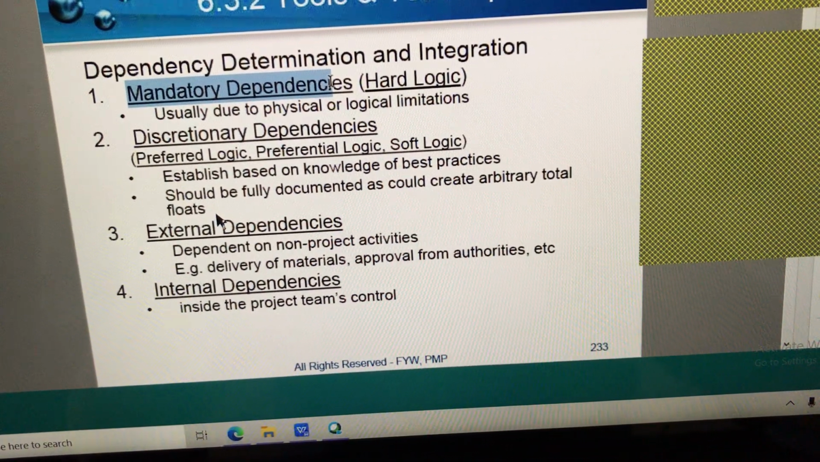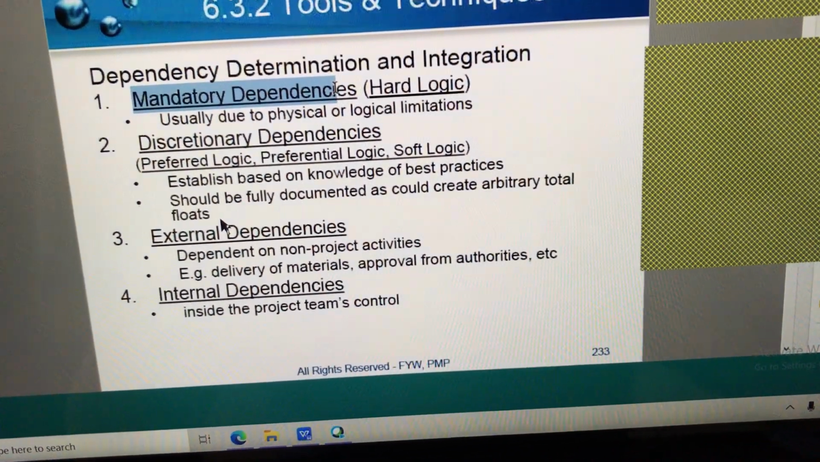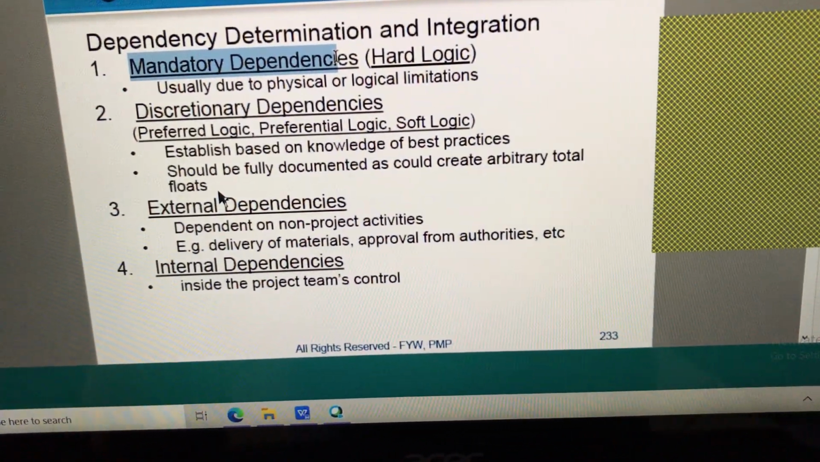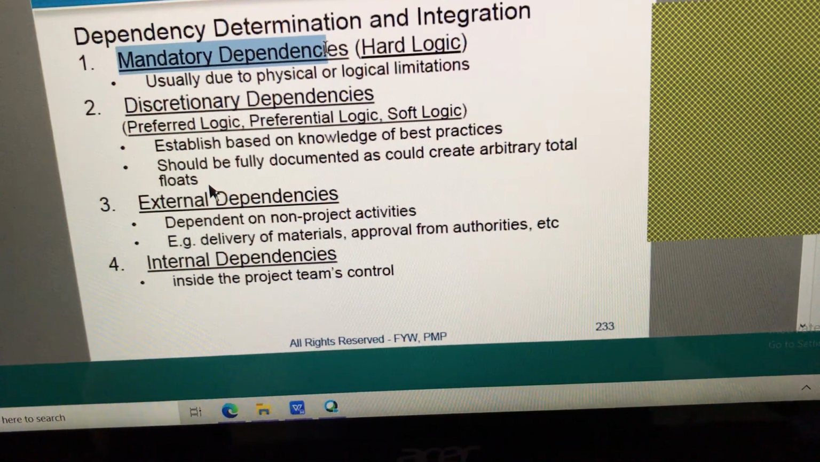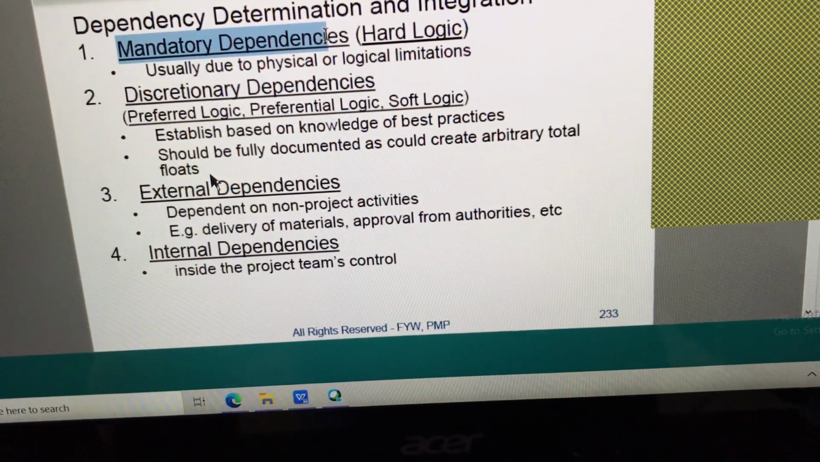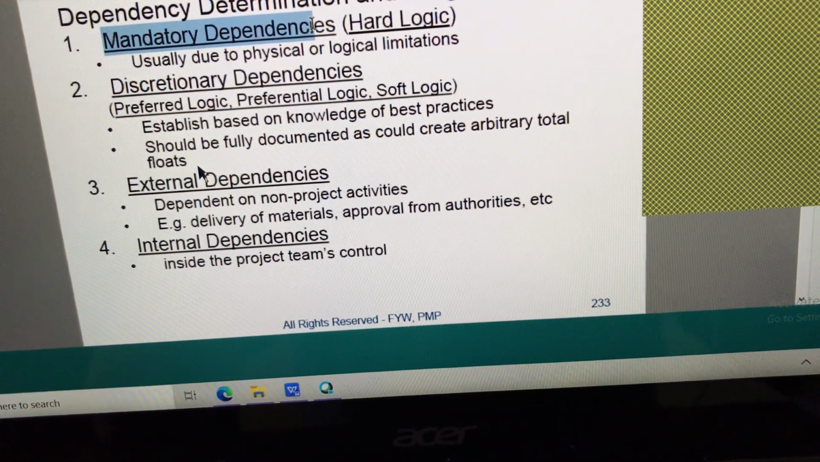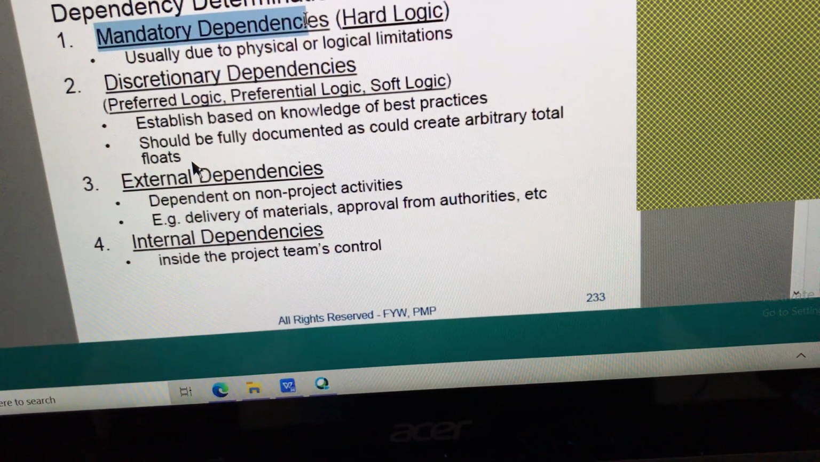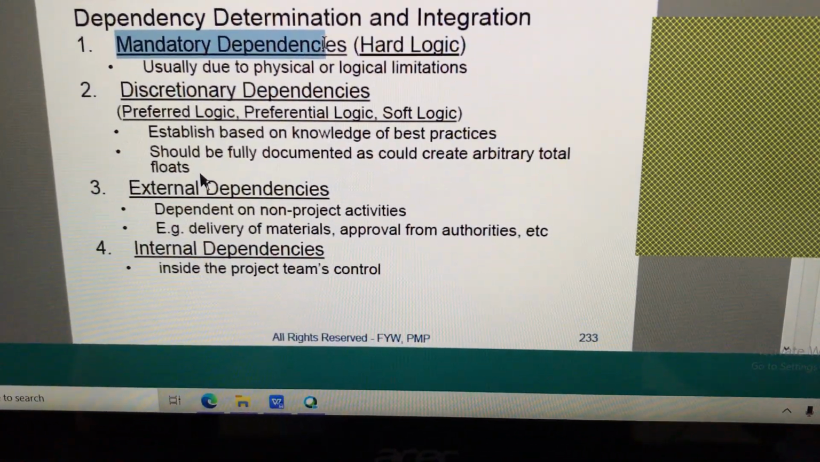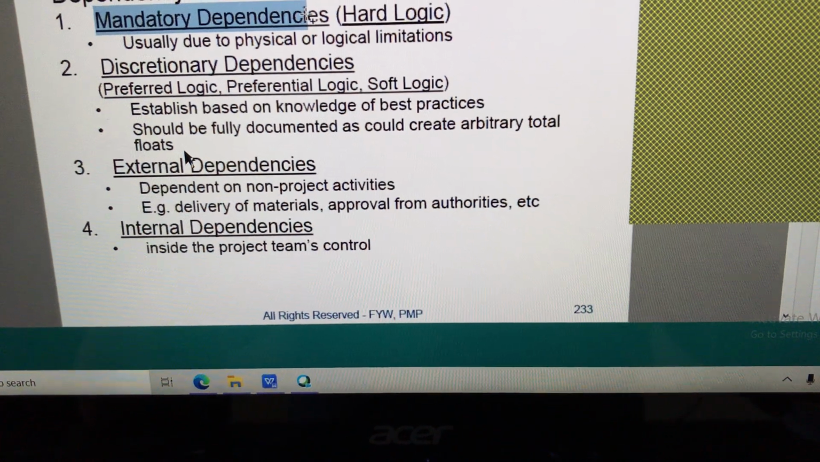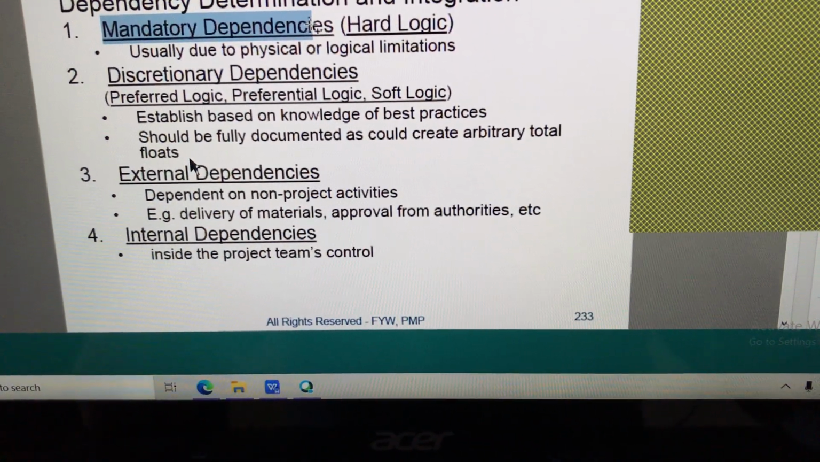I cannot start electrical wiring till the wall is completed. So there is a mandatory dependency between these two activities, electrical installation and construction of wall. The wall has to complete for electrical work to be done.